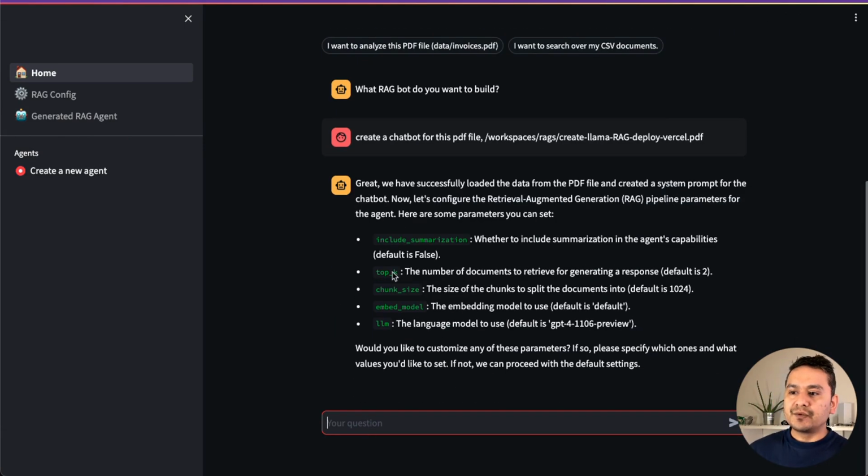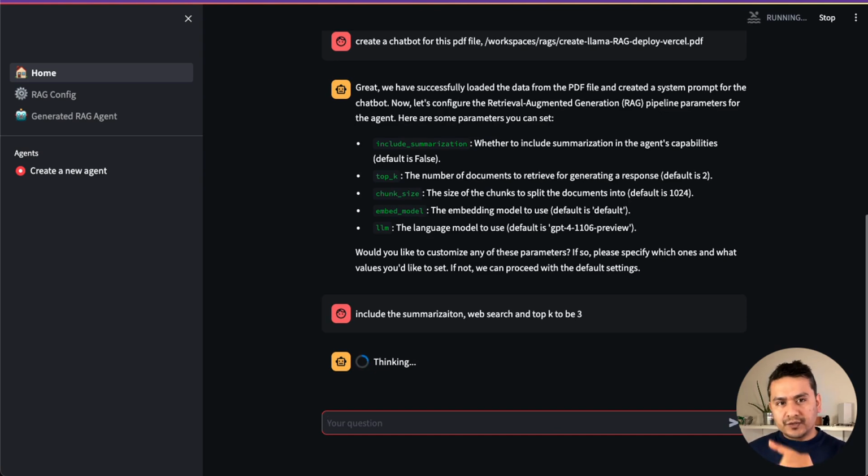This is done. It says great, we have successfully loaded this. And here is this include summarization. It says here are some of the parameters. What we can do is just leave all of those things. But what I can do here is, okay, include the summarization, web search, and top K to be 3. Now it should tick the summarization, include the web search, and also the top K must be 3 instead of 2.